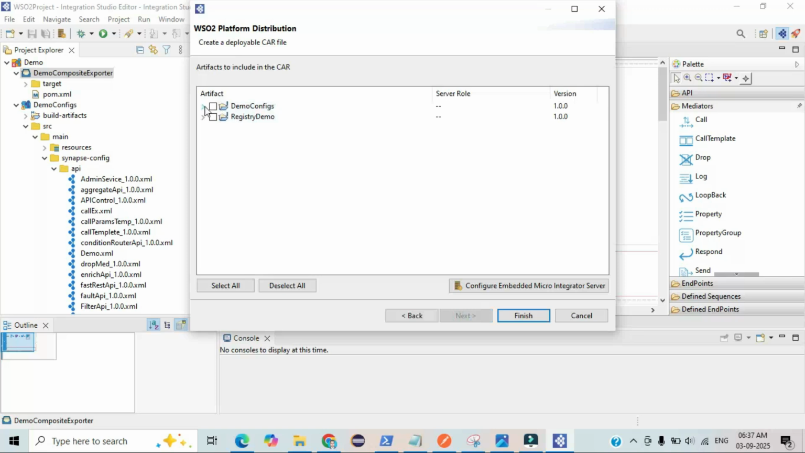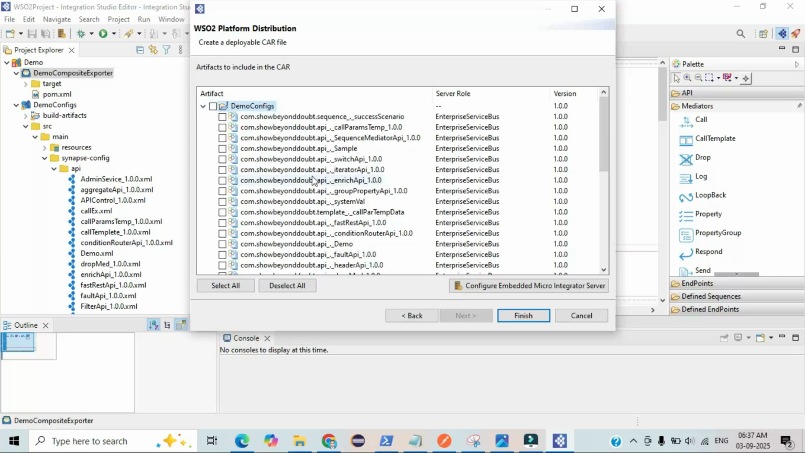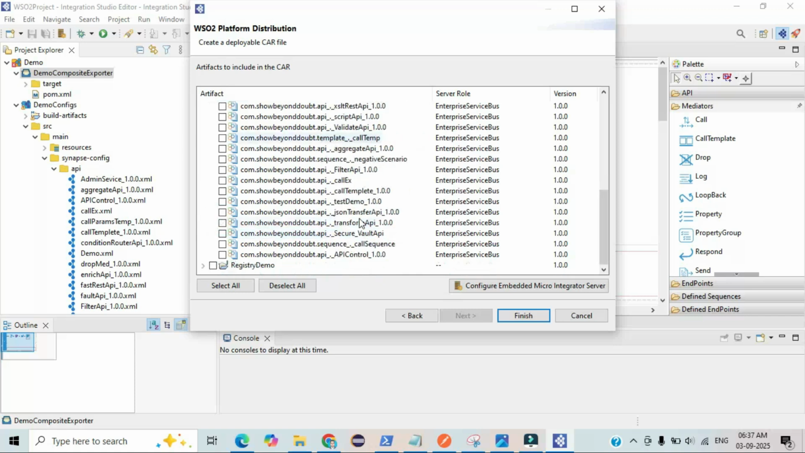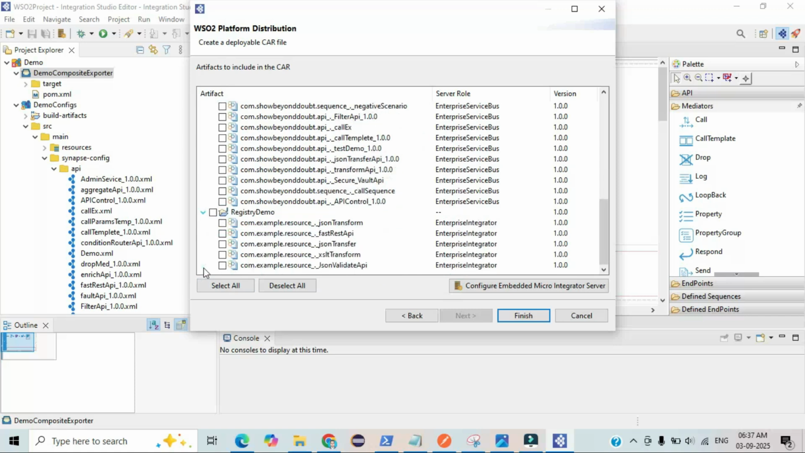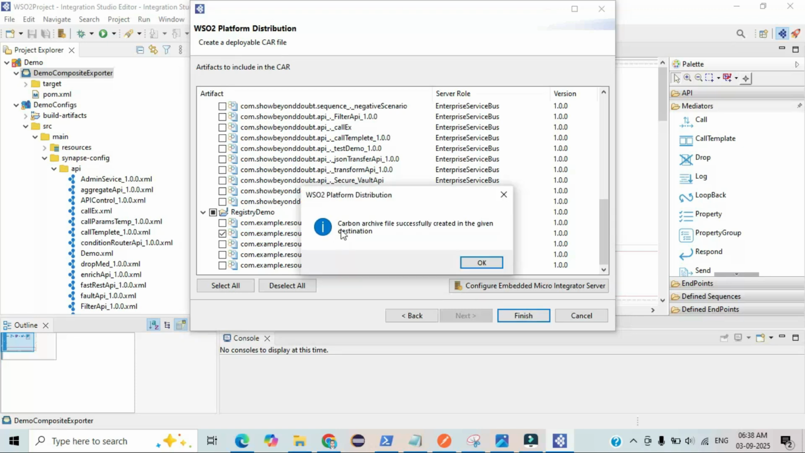Here expand this demo config. We want to select our API here, the FAST REST API XML file, and also the XSLT Mediator we need to select, right? This is the registry file I selected here, and let's finish this one. It is showing that the carbon archive file was successfully created in the given destination. So let's deploy this car file to verify whether our code is working or not.